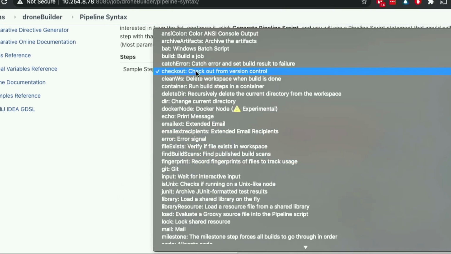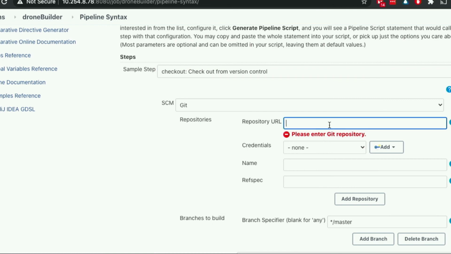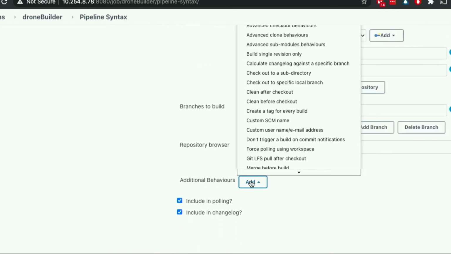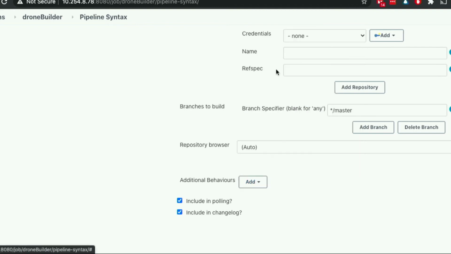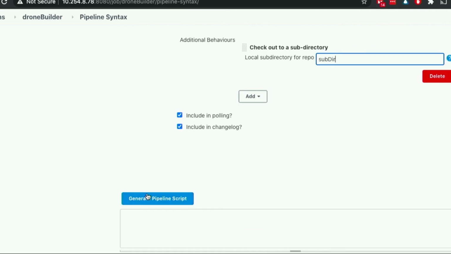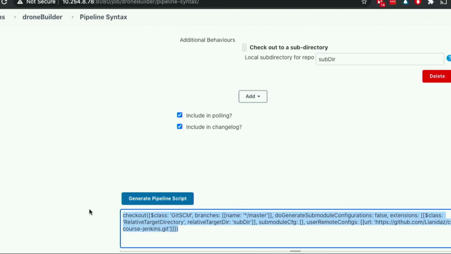For example, I want to check out this repository, this one, into a subdirectory. Here we can actually tell it to check out into a subdirectory, subdir, and just click Generate Snippet and it will give us all those nonsense words and things and stuff. Rather handy.